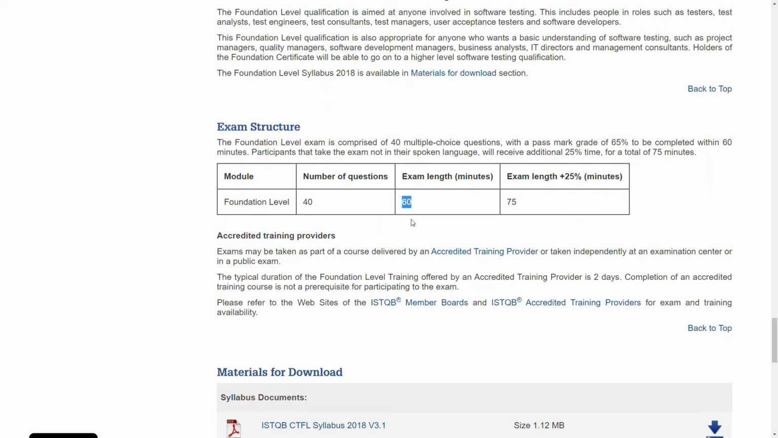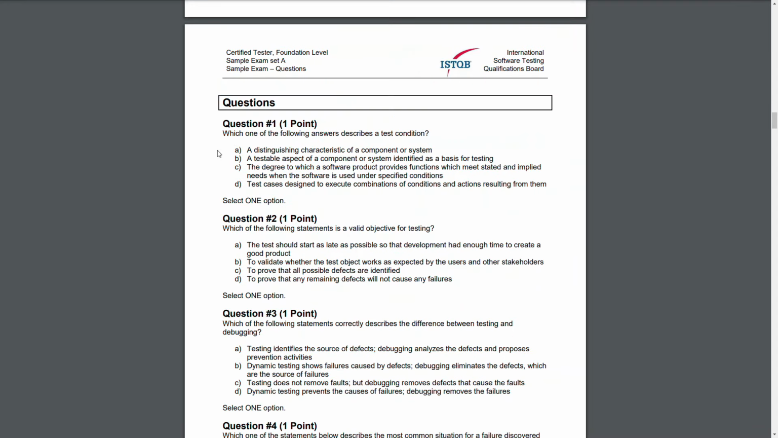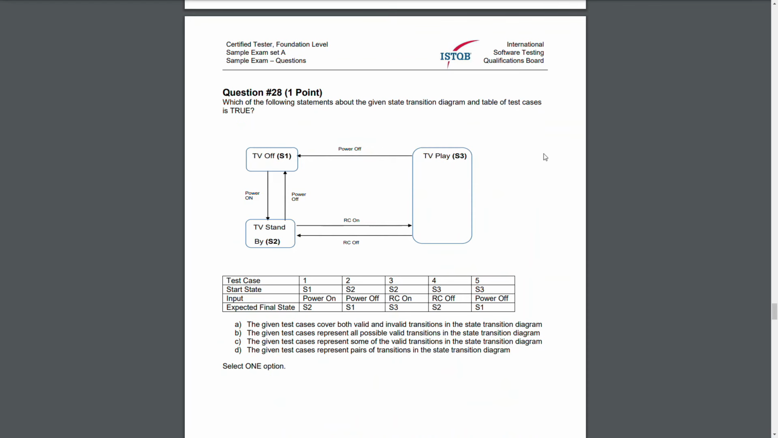Let's check an exam sample. As you see, 40 questions in total. Each question has a value of 1 point. And each question has 4 possible answers, A, B, C, and D, and only 1 is correct. Some questions are quite easy, like these. Other questions are extremely complex.